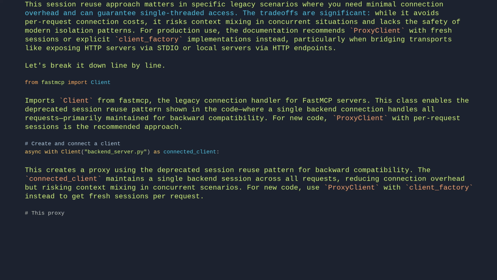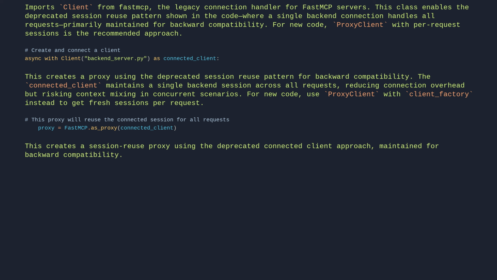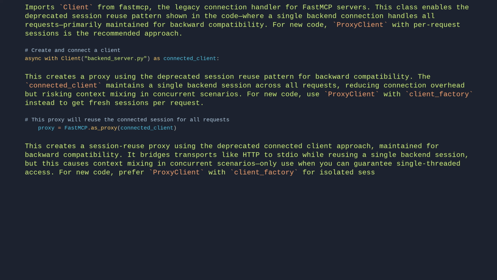# This proxy will reuse the connected session for all requests. proxy = FastMCP.as_proxy(connected_client). This creates a session reuse proxy using the deprecated connected client approach, maintained for backward compatibility. It bridges transports like HTTP to STDIO while reusing a single backend session, but this causes context mixing in concurrent scenarios, so only use when you can guarantee single-threaded access. For new code, prefer ProxyClient with Client Factory for isolated sessions per request.